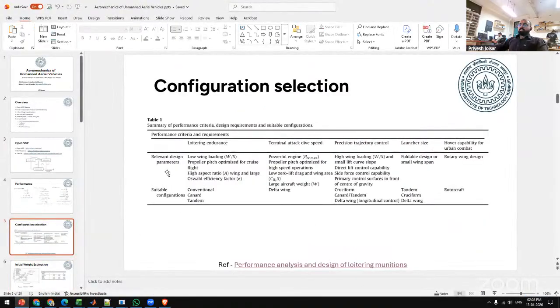In this paper, you have what exactly is your purpose? Long loitering endurance. You want more endurance. You want more terminal dive speed. You want precision trajectory control. So based on that, you can select your configuration.